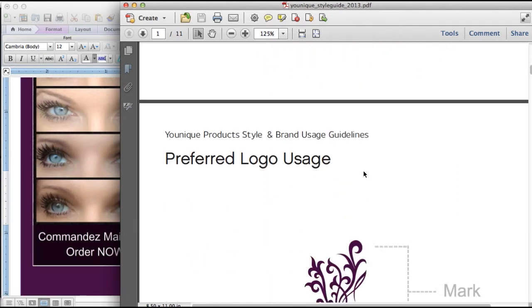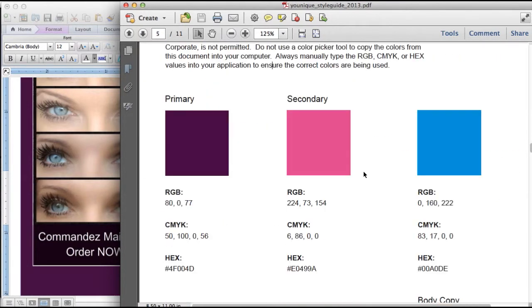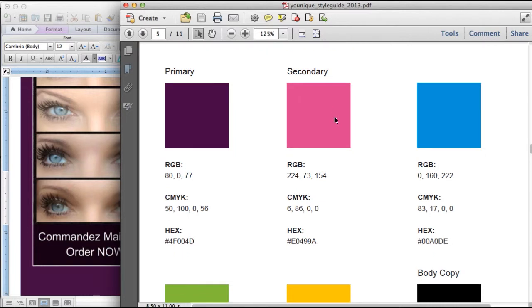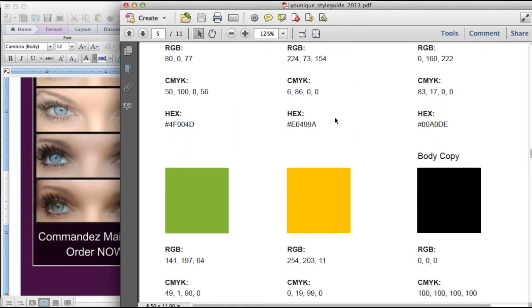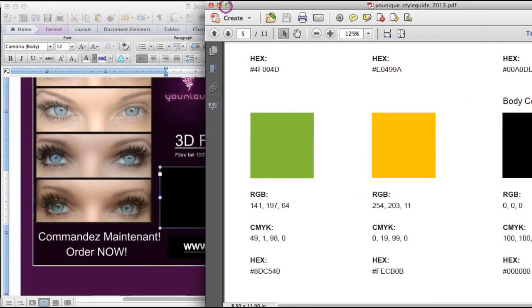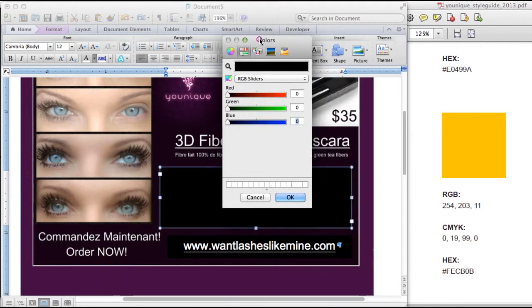So if you scroll down through this document, you can see you've got your color palette. This is the 80077, that's the Younique purple, but I'm going to change things to, I will go with making it a really bright yellow on the black background. So I've got my colors showing right here, and I'm going to overwrite these values. So the RGBs, you've got red, green, and blue, change the colors to 254 and then 203 and then 11, and that is the approved Younique yellow.